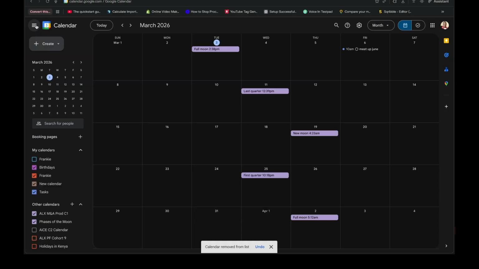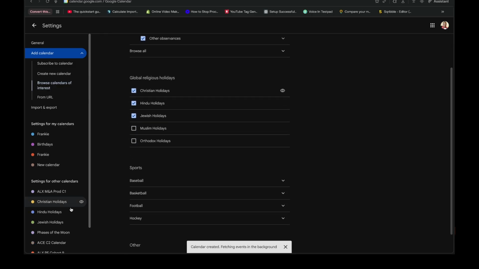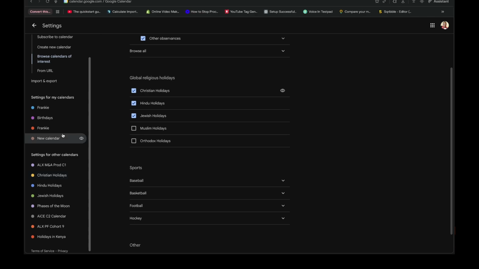If I go back to my calendar and say something like I want monthly view, if I scroll through this, you notice that in March I have some of these things being shown. But if I go back here and add this calendar, browse, and say I have Hindu and Jewish holidays and maybe Christian holidays, they'll be added to my list of calendars here.